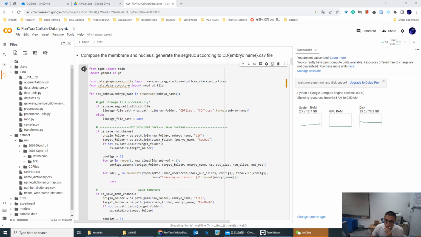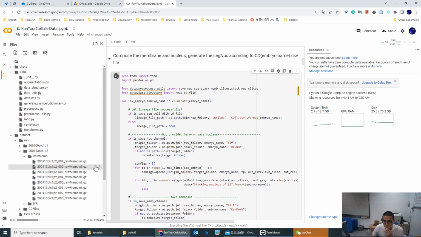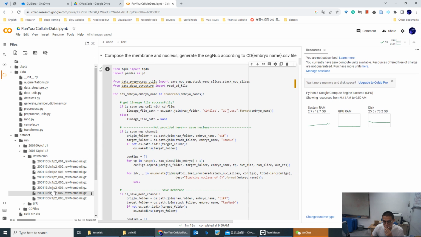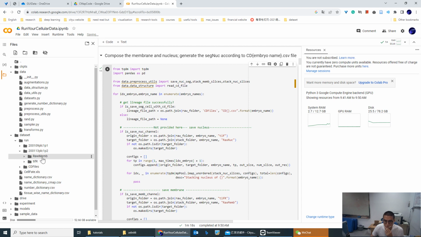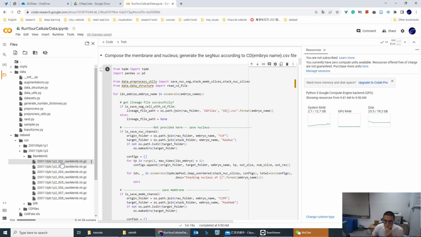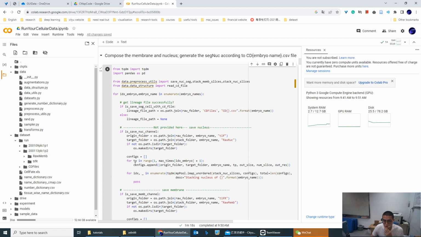While you are running this block, you can find that there is a new folder under the environment, raw membrane. The raw membrane is the 3D volume .nii.gz file we need in the training and running. And if you get this within your max time point, now you have successfully composed the raw membrane into 3D.